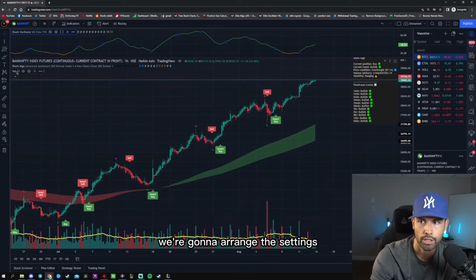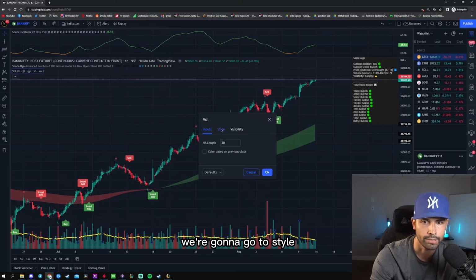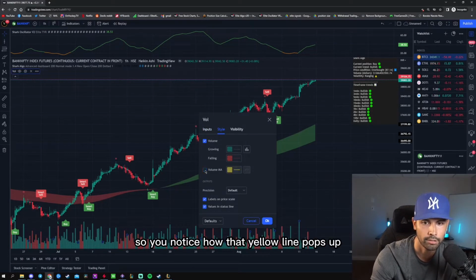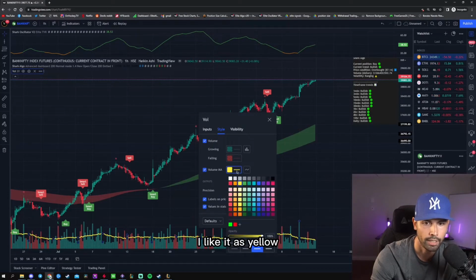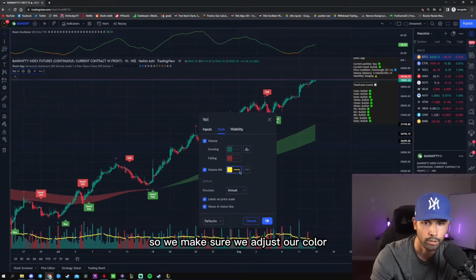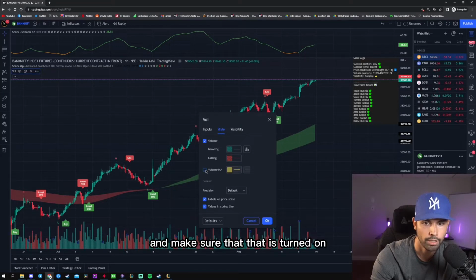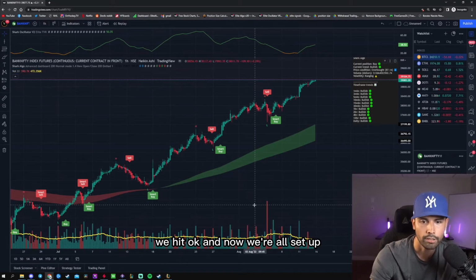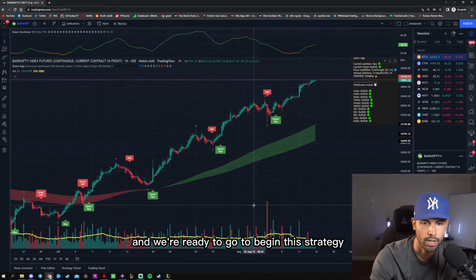And then from here, we're going to arrange the settings. So we go to the volume settings on the gear icon. We're going to go to style. And once in the style, we're going to make sure that this is clicked on. So you notice how that yellow line pops up. And it could be any color. I like it as yellow because it really stands out. So we make sure we adjust our color and make sure that that is turned on. We hit OK. And now we're all set up and we're ready to begin this strategy.